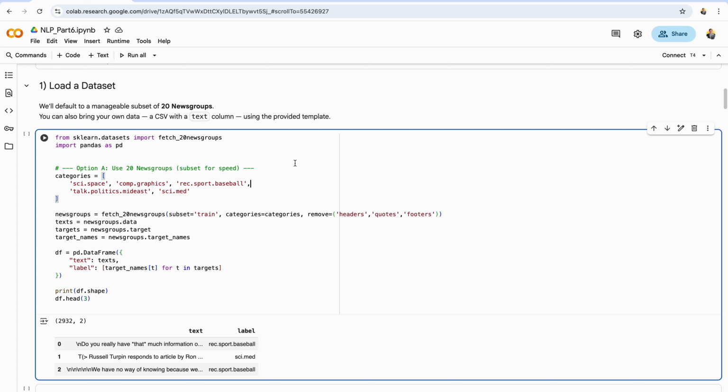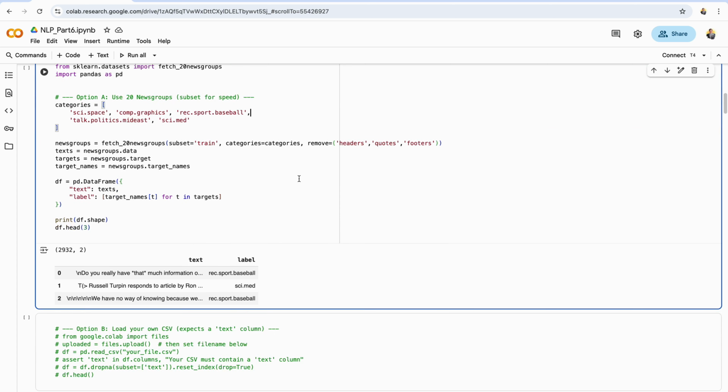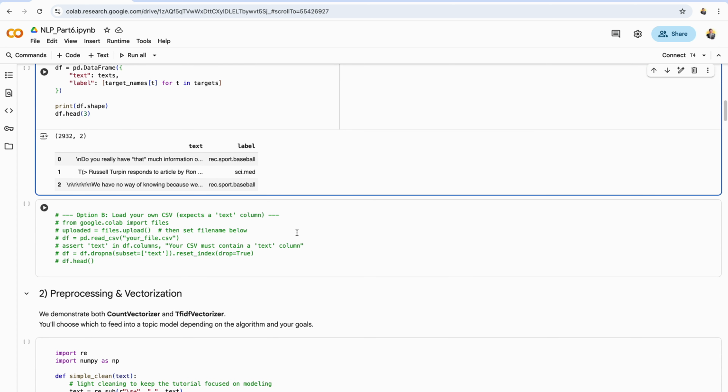We keep both the raw texts and their labels, then wrap them in a tidy data frame with 2 columns: text, the document body, and label, a human-readable class name. This gives us a realistic, multi-topic collection that's small enough for NMF and LDA to run fast, but rich enough to showcase differences across methods. If you'd rather use your own data, you can swap in a CSV with a single text column using the provided template later in the notebook.